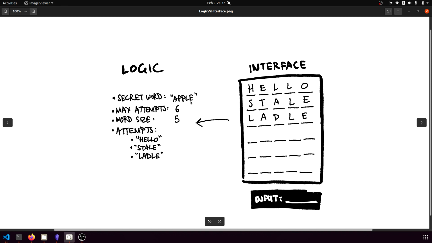So in this case, the secret word is apple. And then my guesses are hello, stale, and ladle. And keep in mind that these all have to be valid words as well. The user can't just guess any random number of characters.